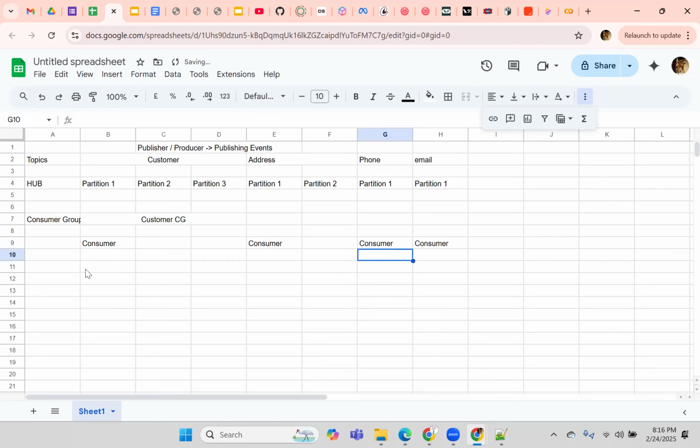How many consumers do I have? One for each topic. For customer, I have one consumer. For address, I have one consumer. For phone, I have one. Email, I have one. Now in partition 1 of customer, data keeps coming in. Because I have multiple partitions, there is one customer written here, here, here, here. Now this 2, 3, 4, 1, 1, 2.